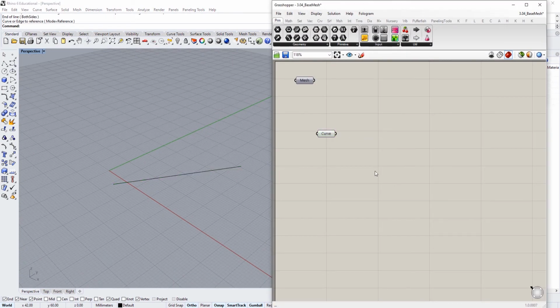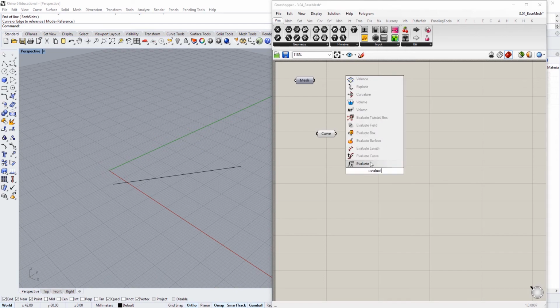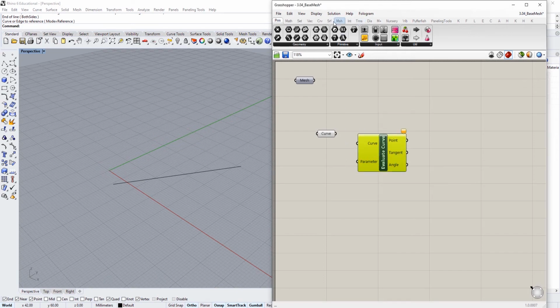So reparameterization is essentially a process where we squish down what's called the domain of this curve. So we've learned about domains in the previous tutorial. It's essentially a set of values that lie between two numbers, and those two numbers are what make up the domain. So I'm going to use something called the evaluate curve component, and you can find this under curve.